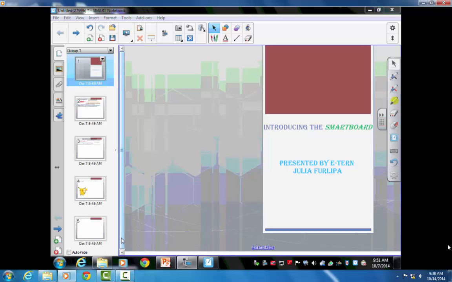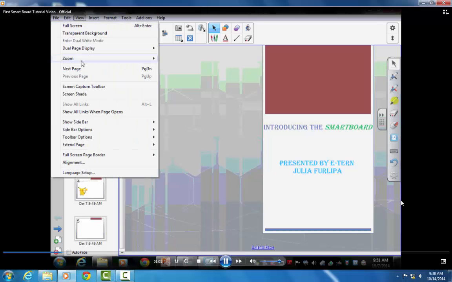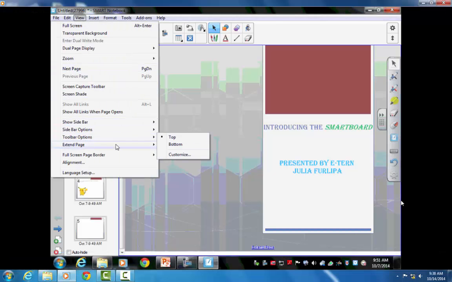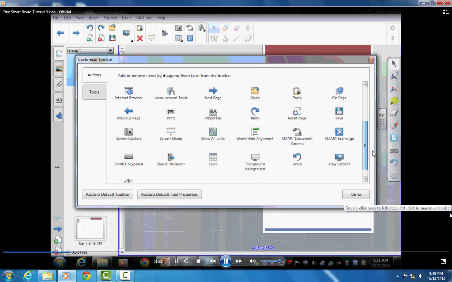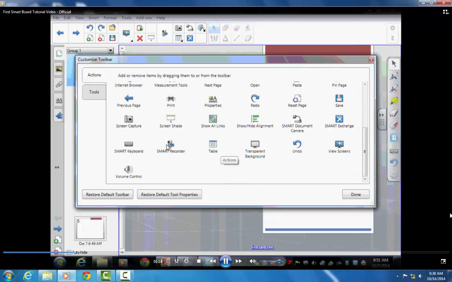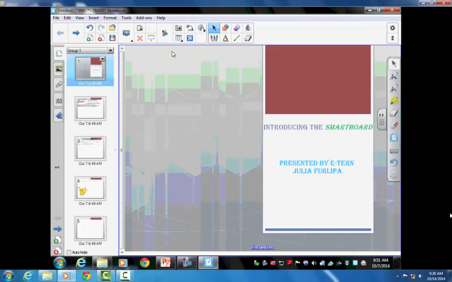Next, to record on the smartboard, you are going to click View at the top of the page, right here. To get that camera, click View, slide down to Toolbar Options, select Customize, and then scroll down to look for Video Camera Recorder or Smart Recorder. Select it and drag it next to the camera where it highlights blue, and it will pop up right next to the camera. Now you are able to record.